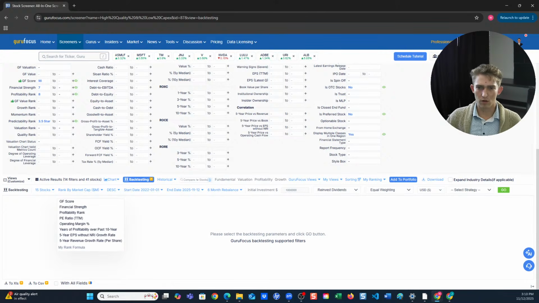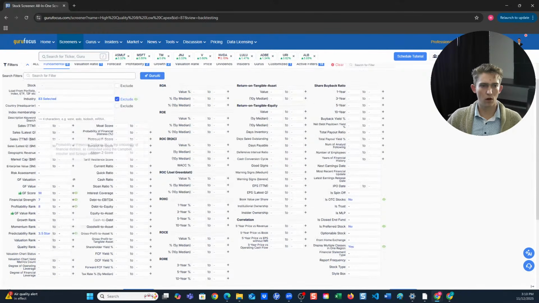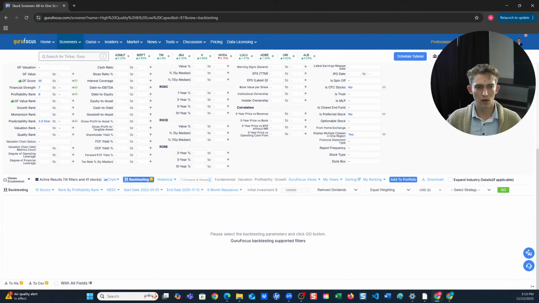We give you the ability to do that essentially any way you would like, whether it be based on one of the existing metrics in the screener, be it GF score, financial strength, etc. Or you can even design your own custom rankings, special ways to rank the results. But for the sake of the example here, I'll choose profitability rank. So of all of the stocks that qualify for this screener, I'm going to take the top 15 based on profitability rank. So the 15 stocks out of this screener that have the highest profitability rank.